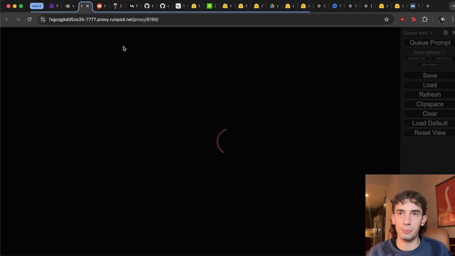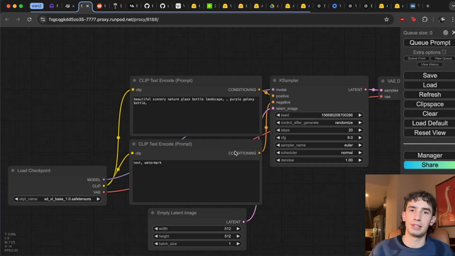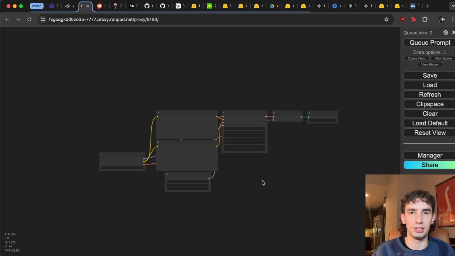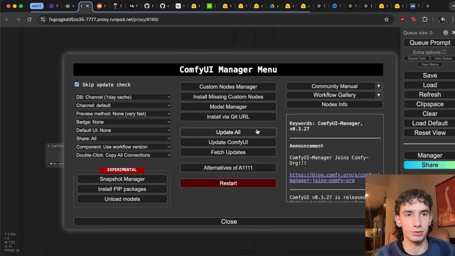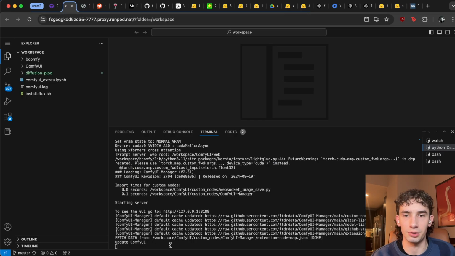We can open up the proxy for it. And once that loads, we can see Comfy here. Now, this isn't the exact Comfy setup that we're going to be using, but in the meantime, what we can do is go ahead and go to the manager and click on Update Comfy UI, which will kick off a quick update to get to the latest version. So let that run in the background as well as we still set up.